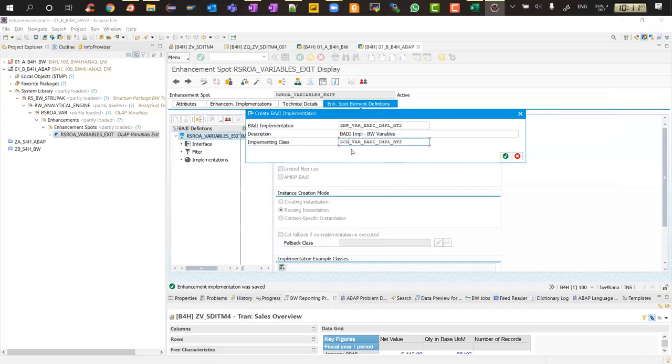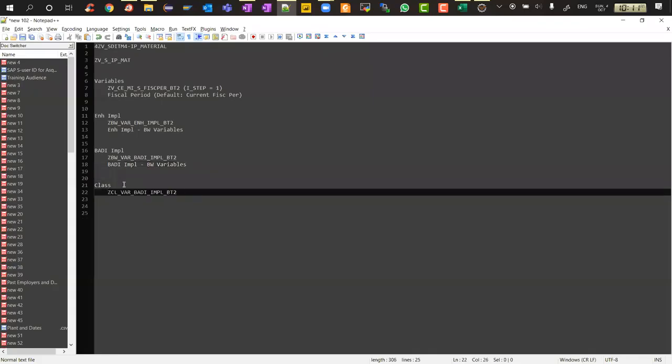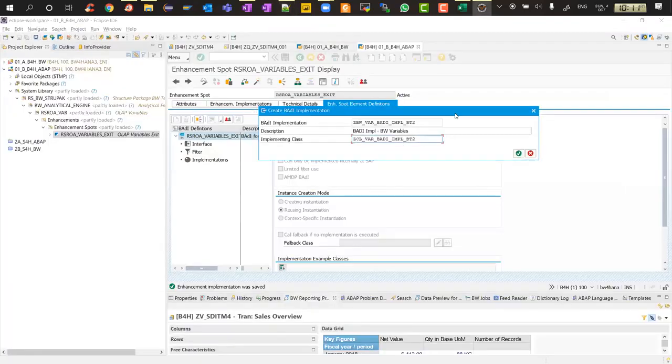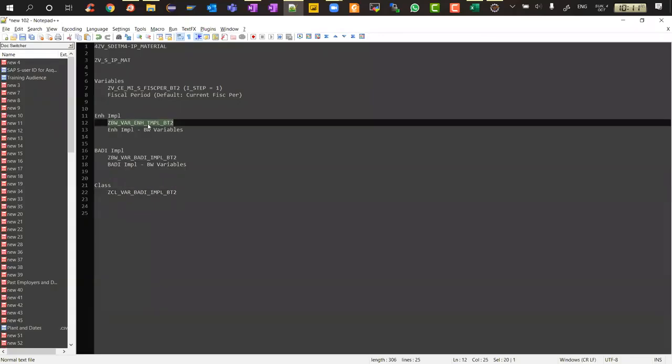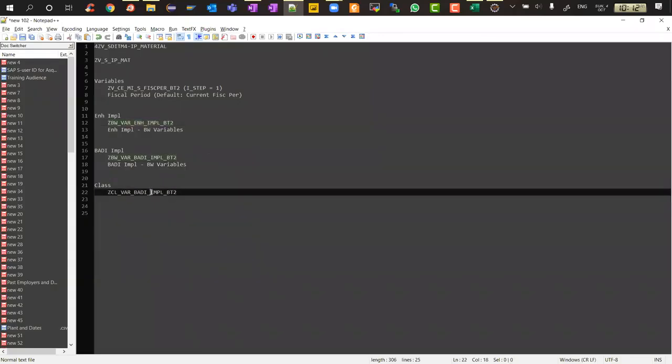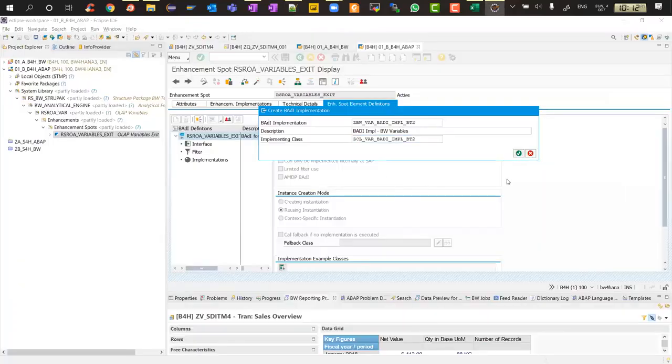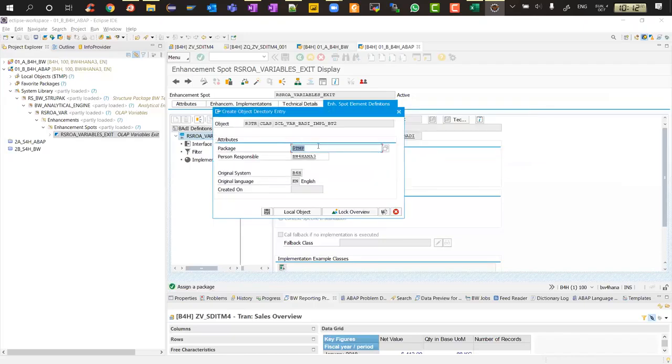ZCL is the naming convention for global classes. LCL is the naming convention for local classes. This is a global class which we are creating. And this is not an AMDP class. This is a regular class, regular ABAP class. So we will copy this and put it here. So three things we are done. First thing, enhancement implementation. Second, BAdI implementation. Third is the class. So click on OK. It's already going into $TMP, which is fine. Save it there.